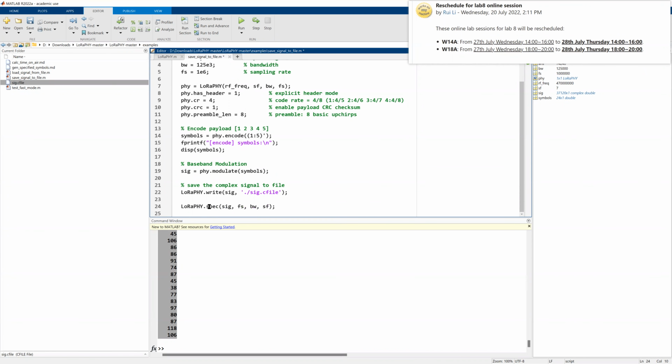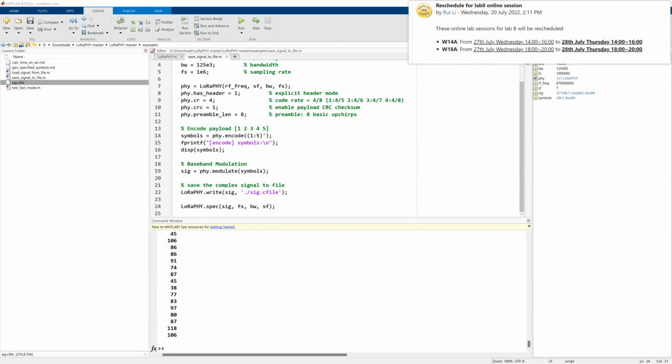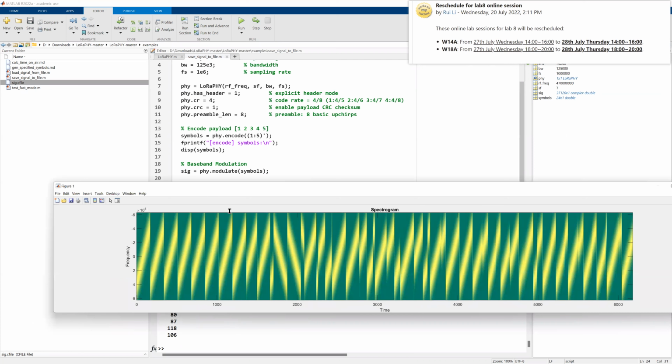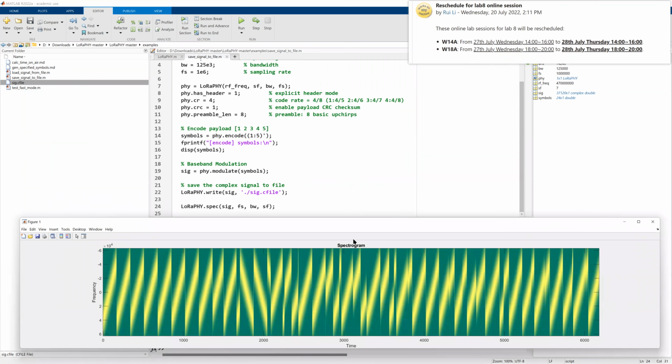So this one will call the spectrogram function in the library, so it can draw the spectrogram of this signal. Let's run this one again. Then you will have an output come with the MATLAB window. So here is the output of this one.